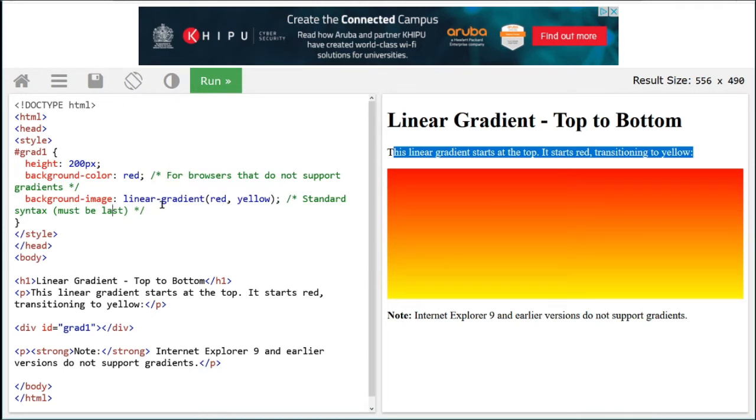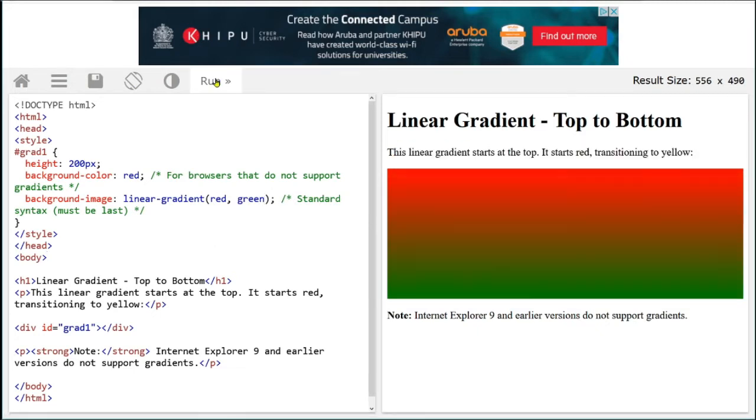If we have this linear gradient, red and yellow, and we change this to green, we can see the result of what's happening. If we change that to green and say update, we've gone from red to green, which is pretty horrible. So let's go to red to blue. That'll be a bit nicer. This is much nicer, so you go red going to blue. So that's CSS gradients.